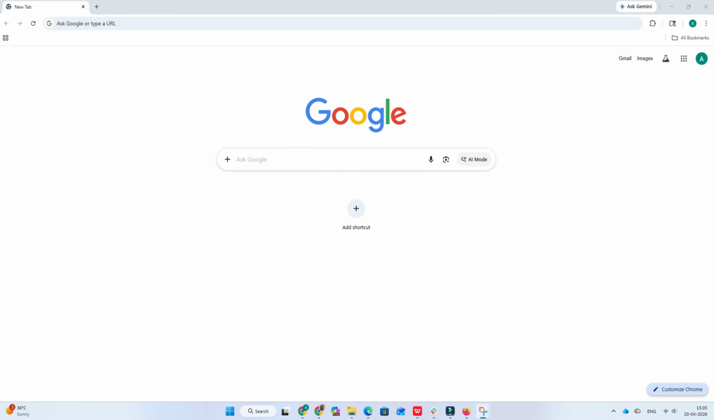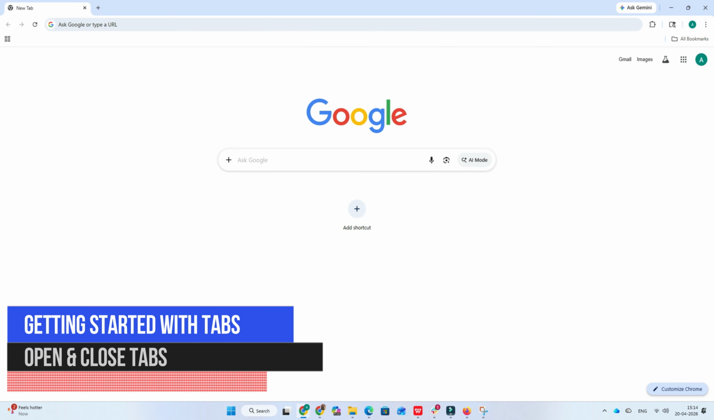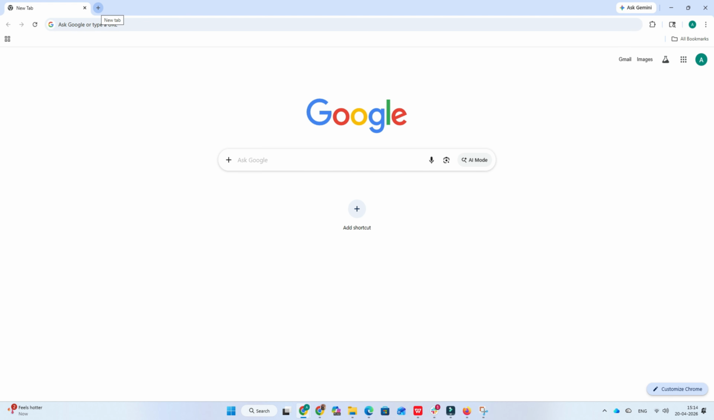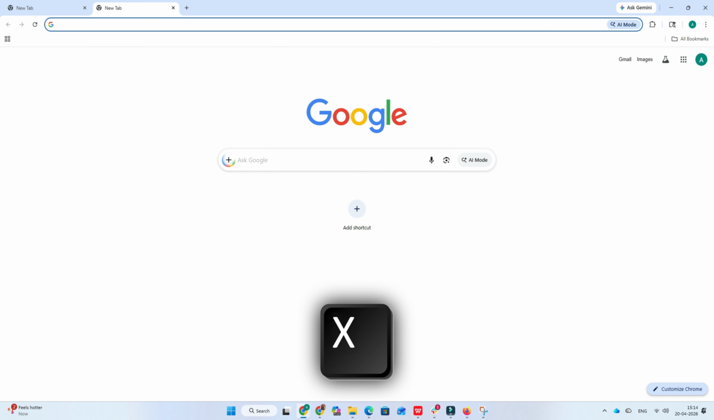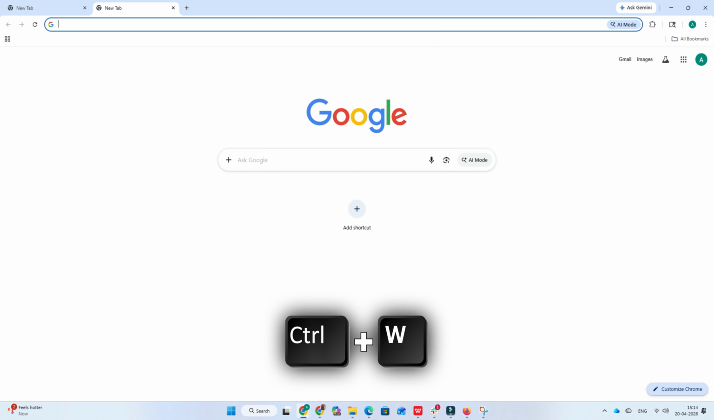As a power user, I rely on a few everyday Chrome tab tricks to stay fast and organized. Let me show you how to open, switch, pin, group, search and restore tabs like a pro. Getting started with tabs, open and close tabs. Start by opening a new tab, just click the plus icon or press Ctrl+T. When you are done, close it with the X or simply hit Ctrl+W.